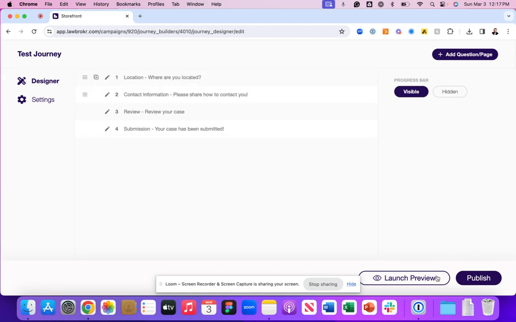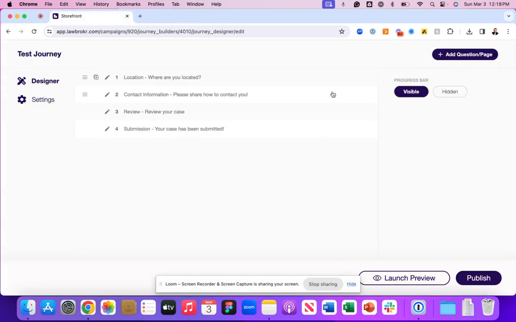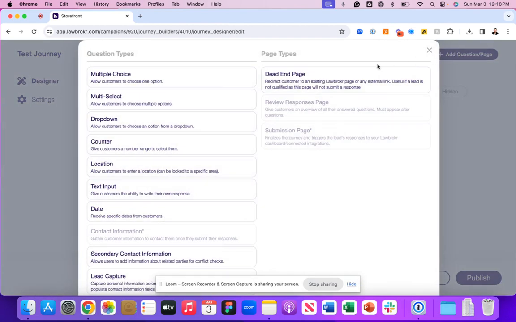If you launch Preview, you'll notice that Lawbrokr has designed this element on your behalf. And if you start typing, it will pull Google to make sure that you're capturing standard and repeatable locations every single time. Once we're happy with that question, we can go back and add a new question or page type accordingly. Something that I want to walk you through is what we refer to as a dead-end page.